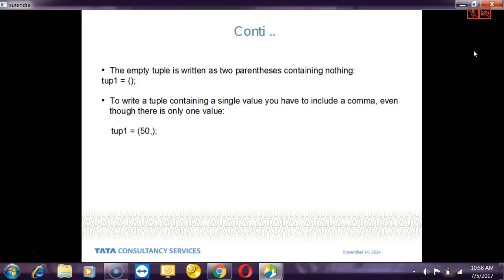The empty tuple is written as two parentheses containing nothing. You can write the empty tuple also. And one more point you need to remember is that it is the same for the list also. You can give list equal to open square bracket and closed square bracket, which gives the empty list. Here it will give the empty tuple. Understanding, right? If you want to know how many elements are present in this particular tuple, you can give the length of this tuple. The length function is there. You can check. It will give 0 only.